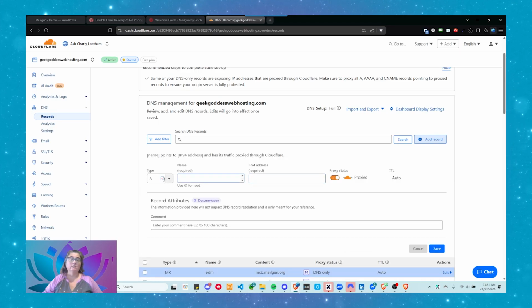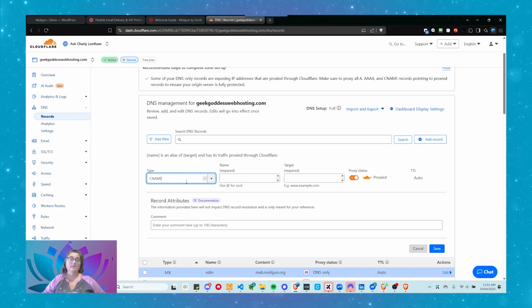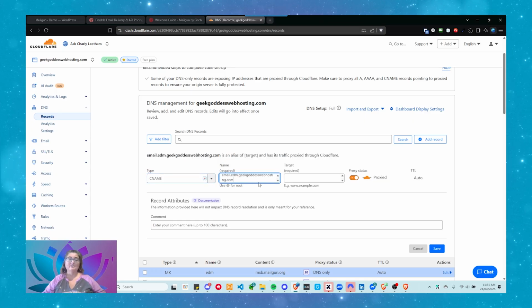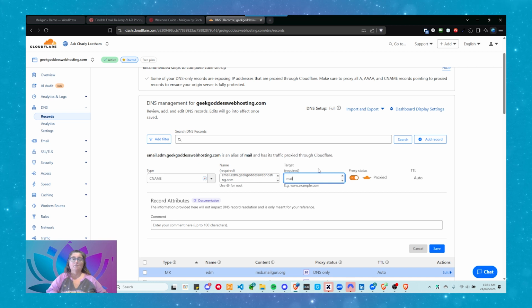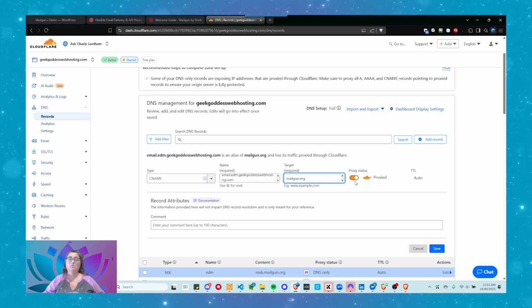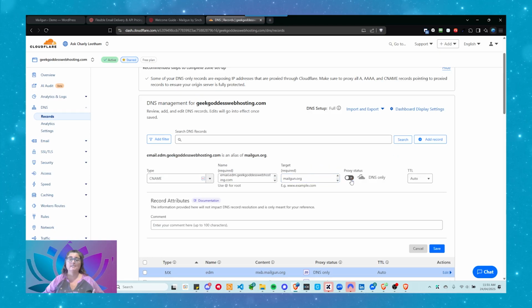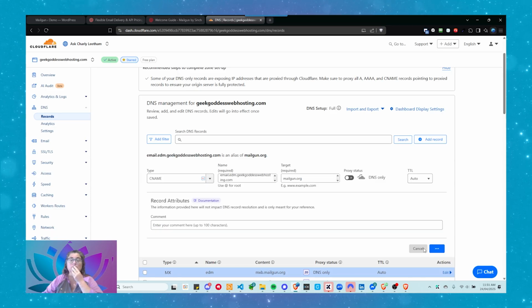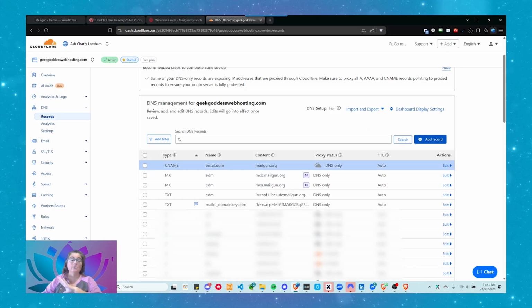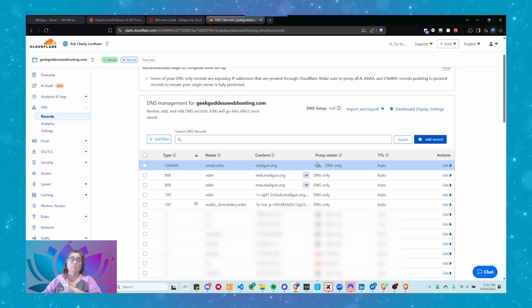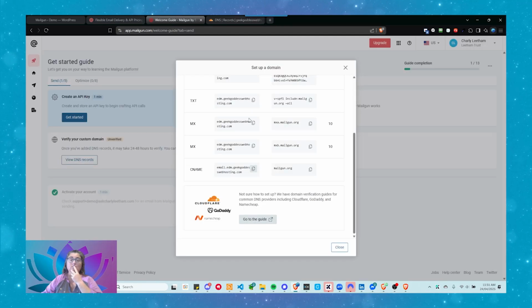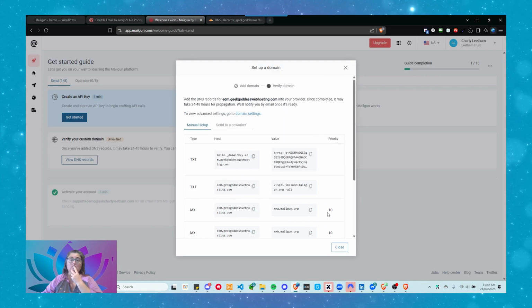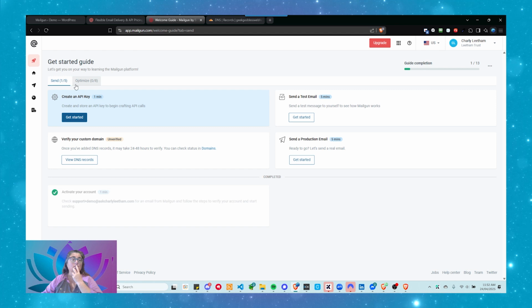Let's say add a record, CNAME, paste that in, and mailgun.org. Now, because we're on Cloudflare, we're going to actually turn the proxy status off. I'm going to leave this time to live, the TTL, set to auto, and click save. Yes, it's a lot of copying and pasting. As long as you copy and paste correctly, these things shouldn't be a problem. Now we've got the 5 records added. And we're going to say close.